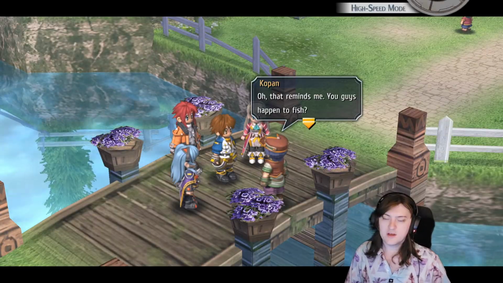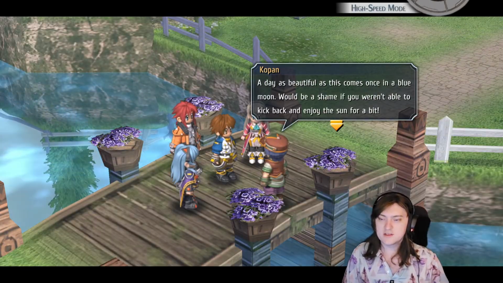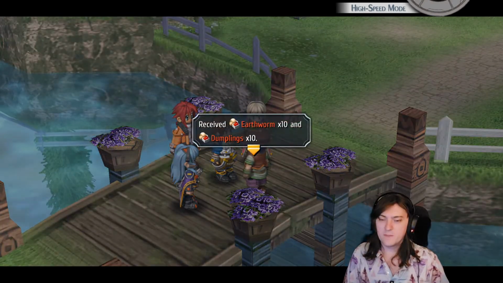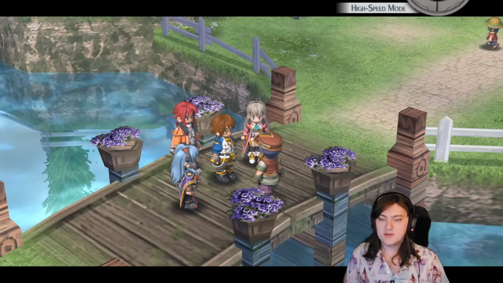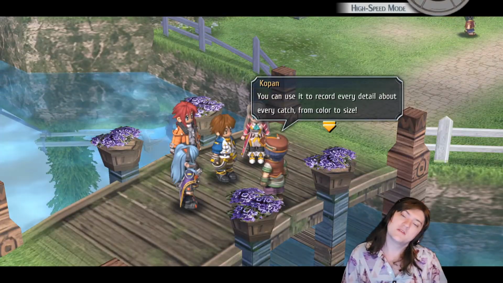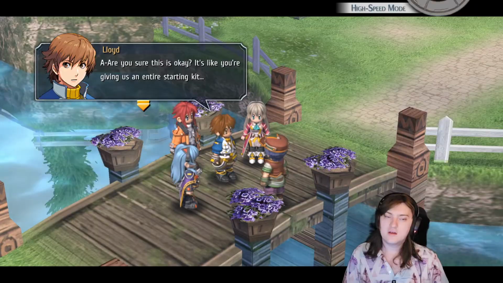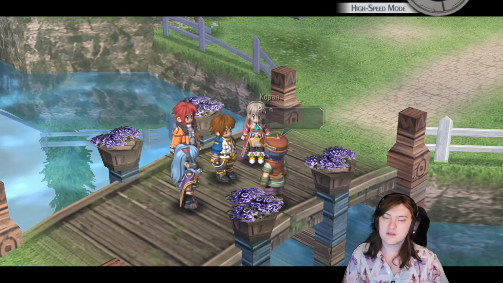Oh, that reminds me, you guys happen to fish? A day as beautiful as this comes once in a blue moon. It would be a shame if you weren't able to kick back and enjoy the sun for a bit. Oh, I can't forget about this either. This notebook is an angler's best friend. You can use it to record every detail about every catch, from color to size. Are you sure this is okay? It's like you're giving us an entire starting kit.